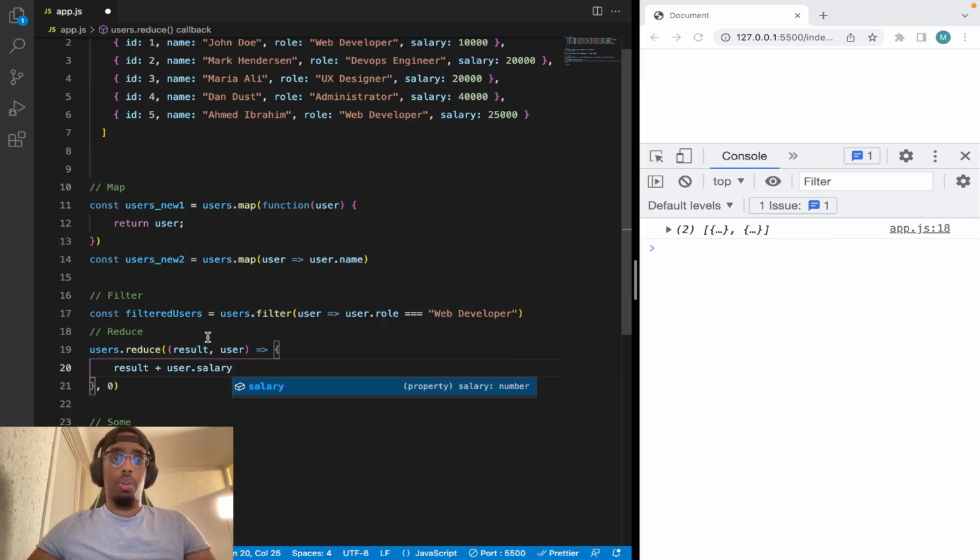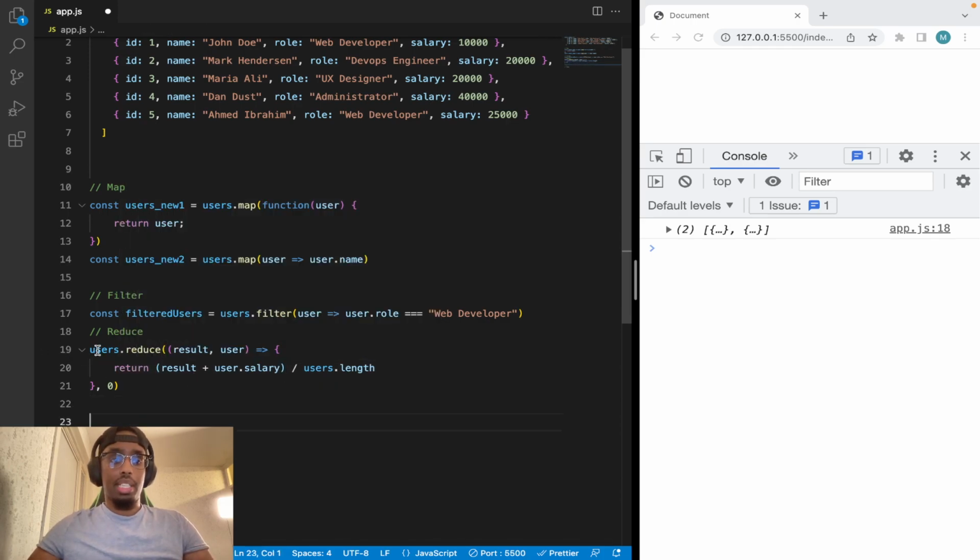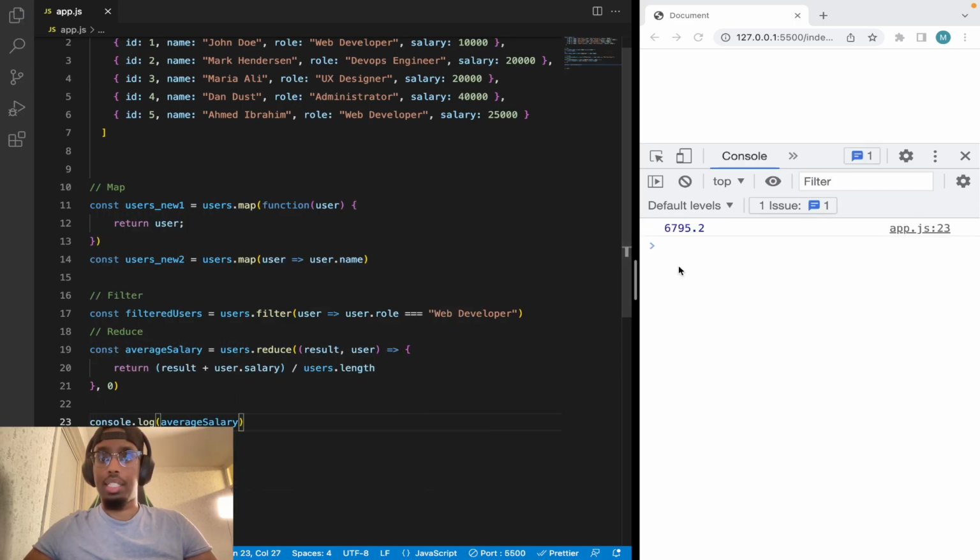Okay, so when we calculate this, we're also going to calculate the average. So we're going to put this within parentheses, and we're going to divide it by users.length to get the average salary in the company. We're just going to say return just like that. And we're going to save this into a variable. We're going to say const averageSalary equals users.reduce. And we're going to say console.log averageSalary and see what we get back.